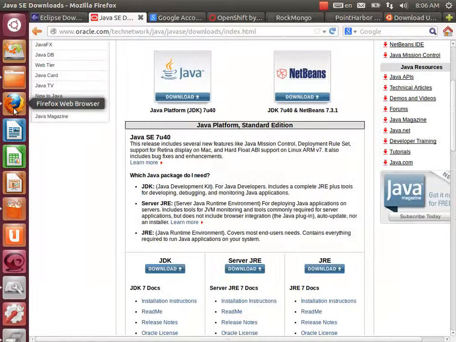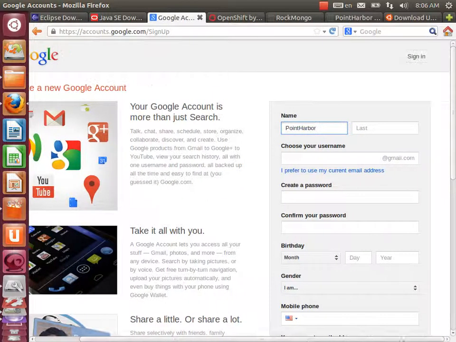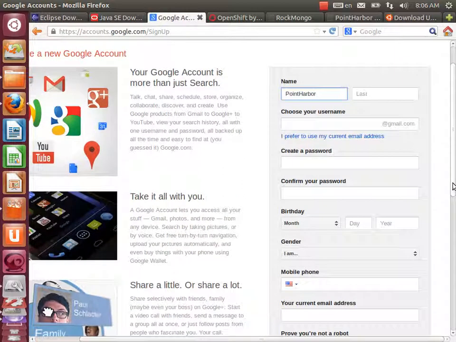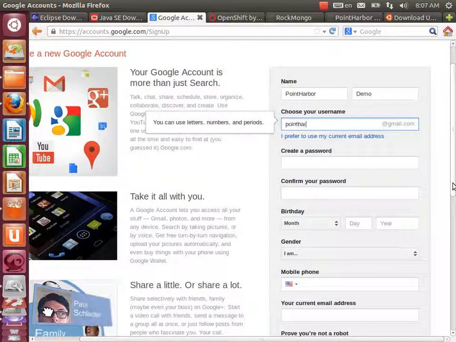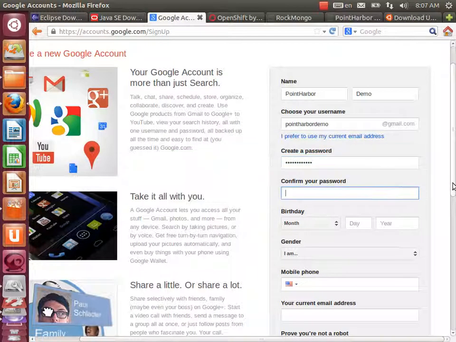So while this is working, we can go ahead and just start signing up. So here, we can just say PointHarbor, and I'm just showing people if you're starting out absolutely fresh, just beginner, would like to get this set up, would like to get it going, these are all of the steps necessary to get it going. So we'll say demo, PointHarbor, demo, password.